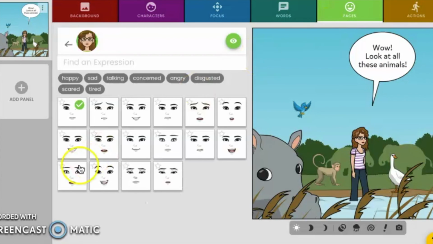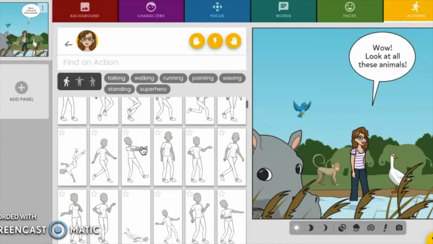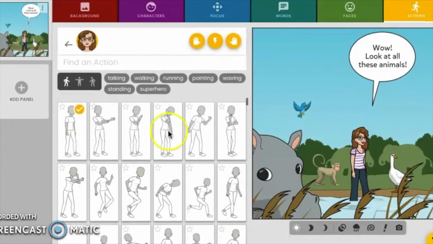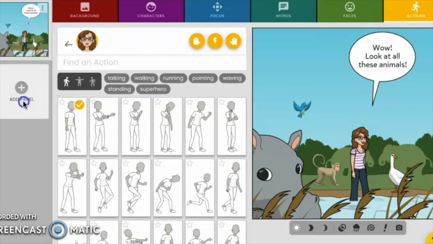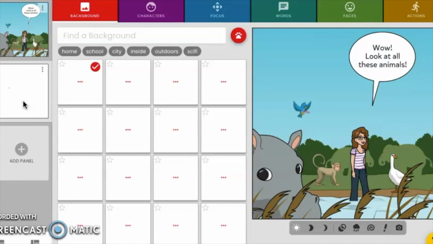You can change her face if she looks more excited. Maybe let's try this one. There it is. And you can also have actions. You can change their position. I'm going to leave her where she's at. And then for your next one, you would add a panel. And you continue until you have all 6 of them, okay?